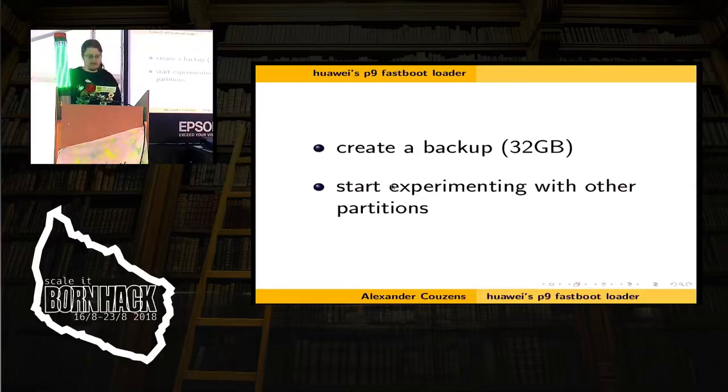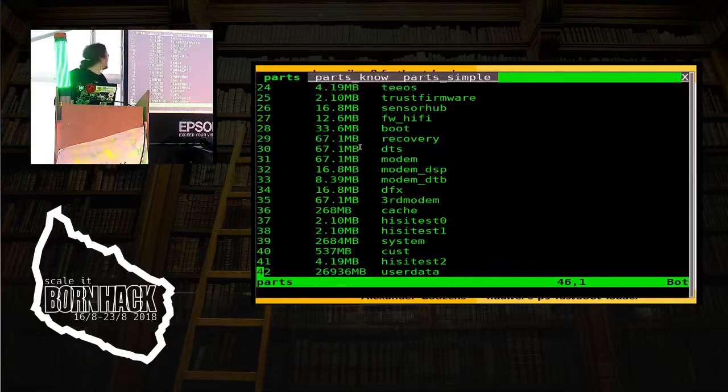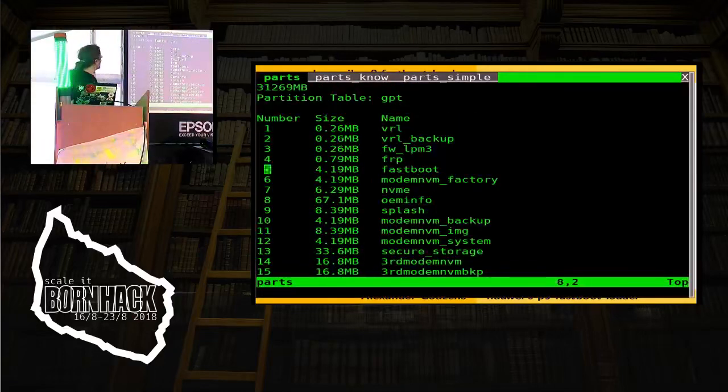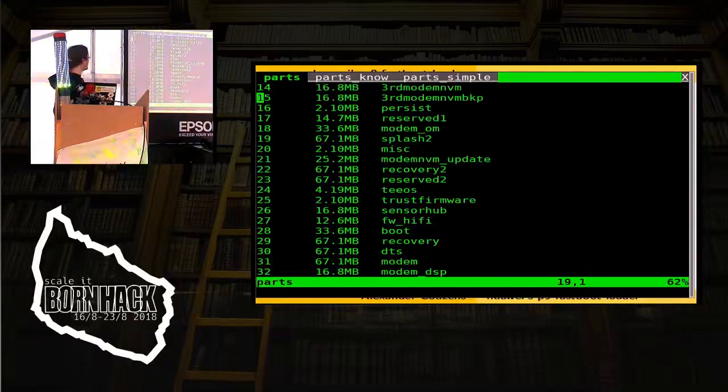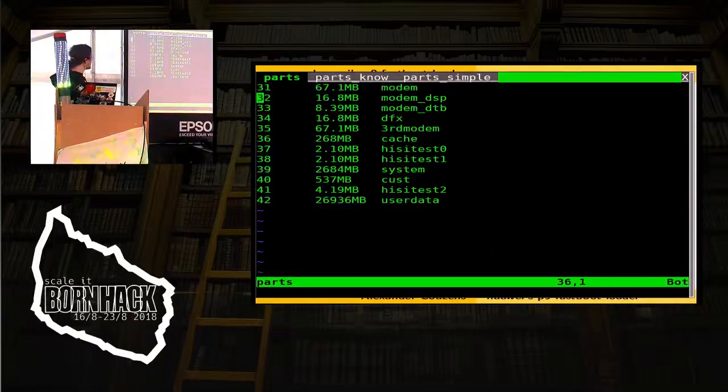I don't know if somebody has ever seen what kind of partitions such a phone has. When computers started in the old DOS days, we had 4 partitions, but then we evolved a little bit. And this is the partition table of the phone. You see a lot of partitions. Likely it's 42, so maybe that was the reason to get up there.